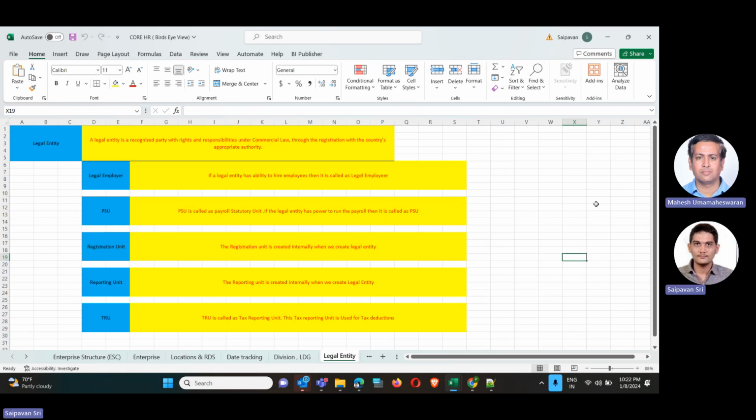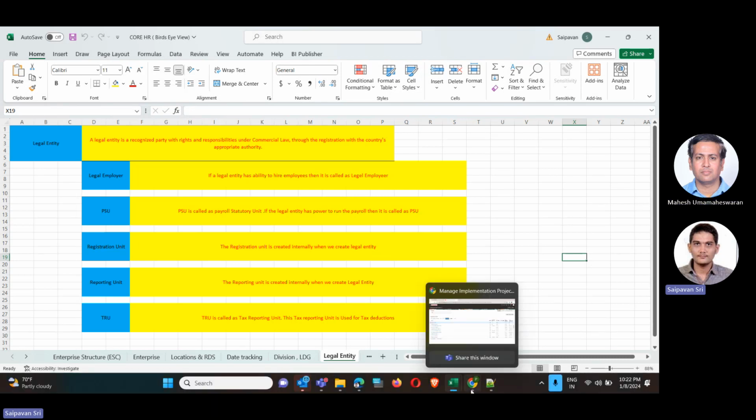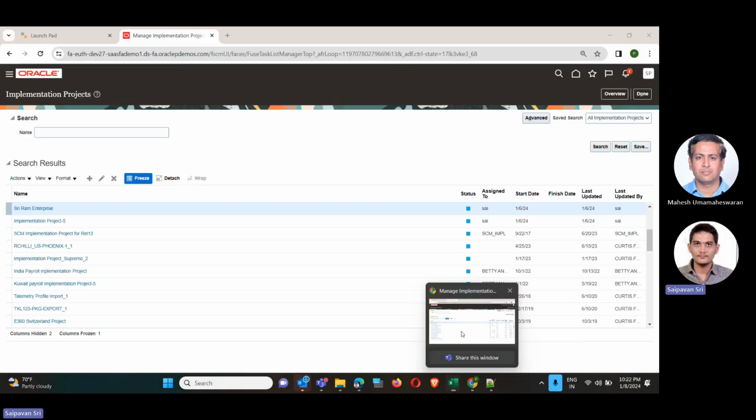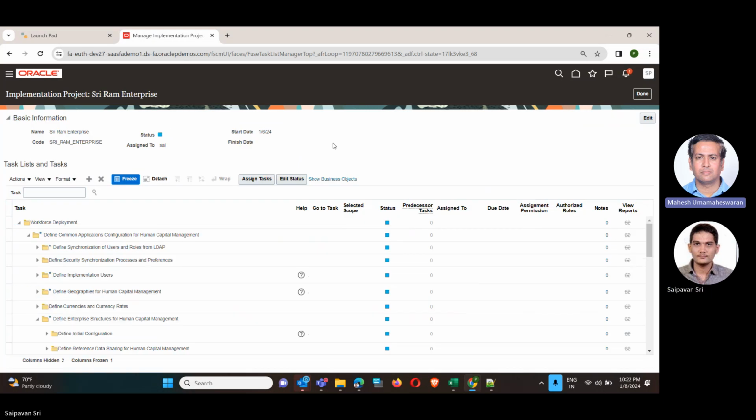Mainly we talk about this TRU in detail in the payroll module. When we are discussing the payroll module, we will have a detailed discussion of this TRU. Let's start defining legal entity. So whatever boxes you showed there, one by one we have to do it, right? One by one we have to do it.